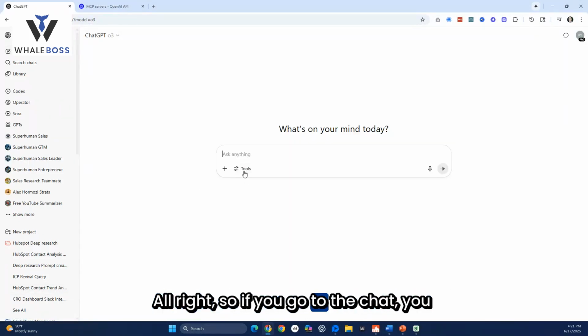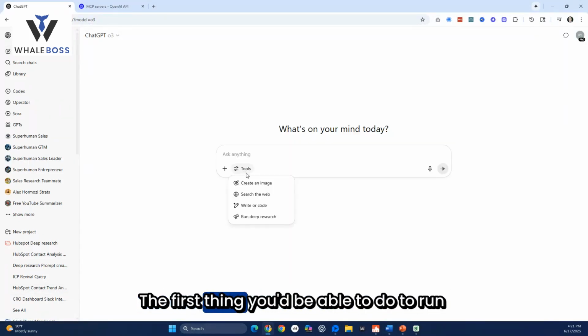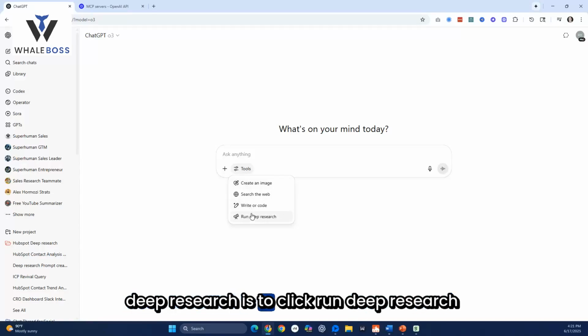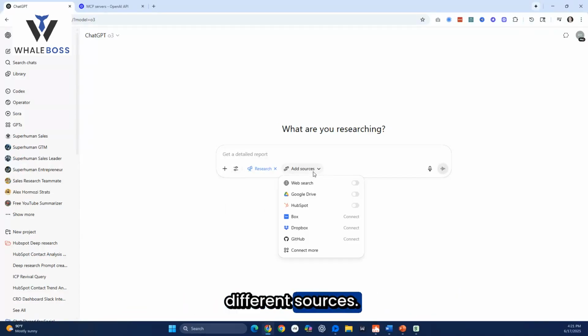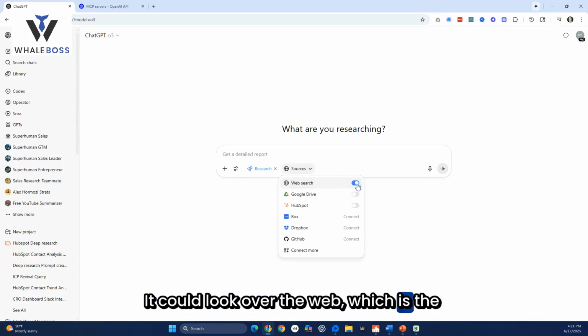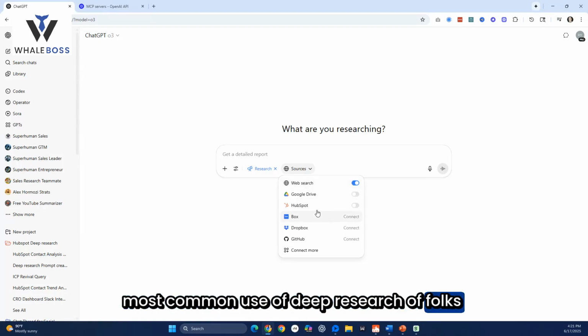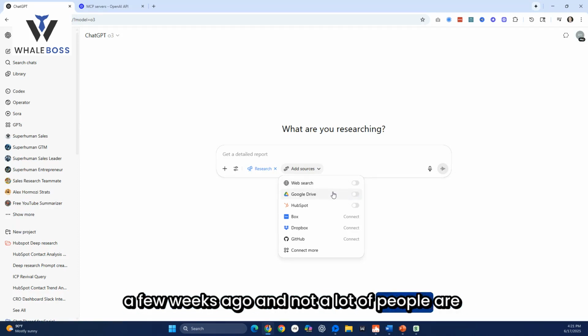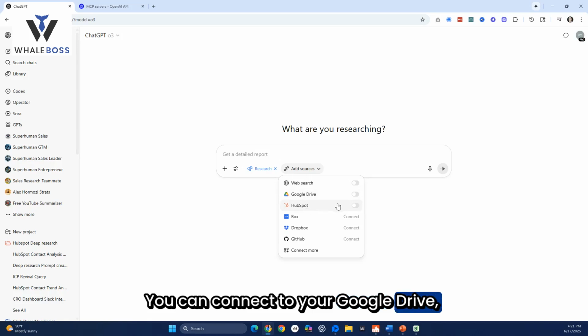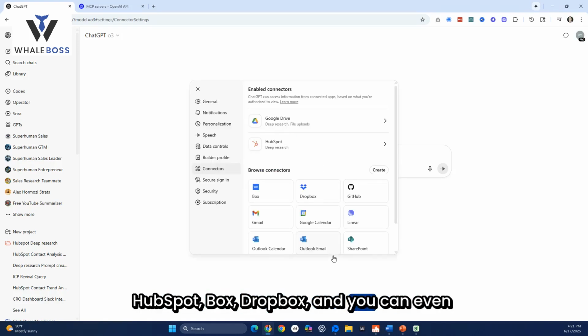If you go to the chat, you click on tools. The first thing to be able to run deep research is to click run deep research in the tools. Now, what you're going to see here is it has different sources. It could look over the web, which is the most common use of deep research of folks that have used it. However, OpenAI recently released connectors a few weeks ago, and not a lot of people are talking about it. You can connect your Google Drive, HubSpot, Box, Dropbox, and you can even connect more.